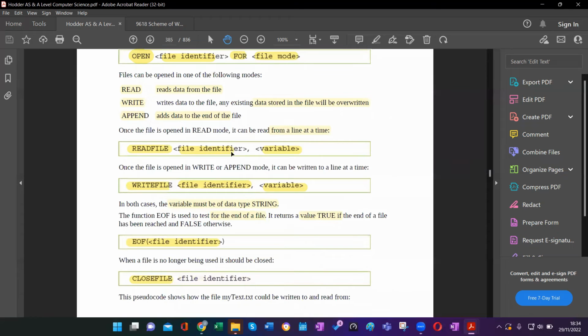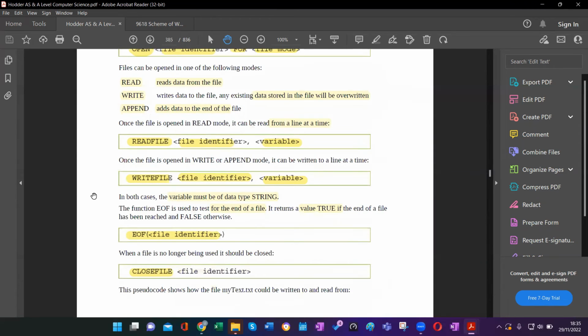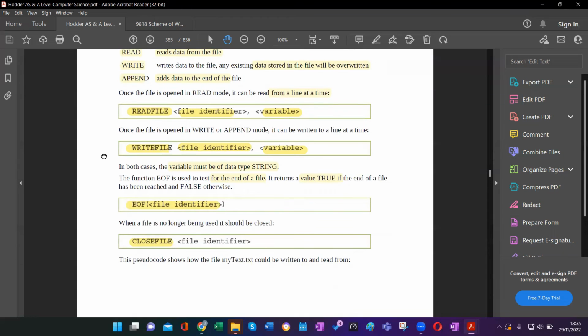Read file identifier, variable. So this is the file name. We open the file name and put it into a variable. We put the content into a variable. Again, don't worry, because these pseudocode guides are there in the appendix. You just need to use them. That's all, right? Write file, you need to have the file name and the variable.